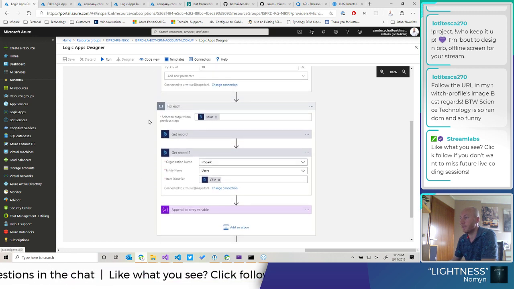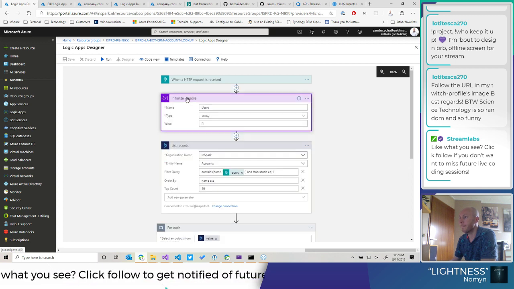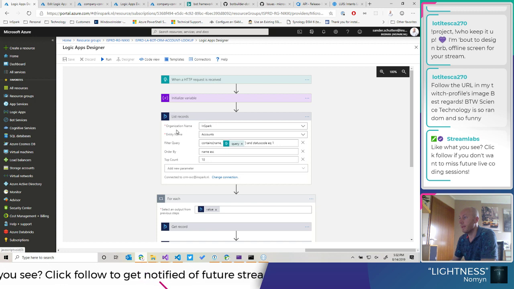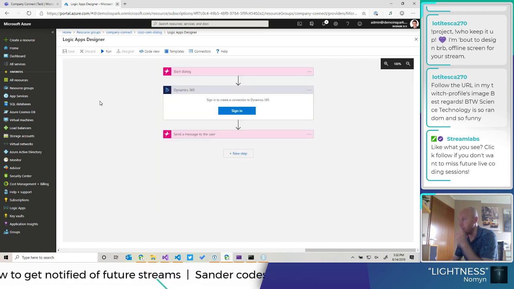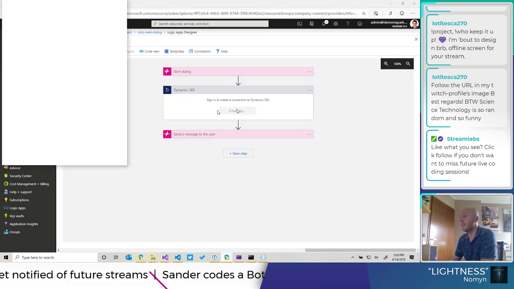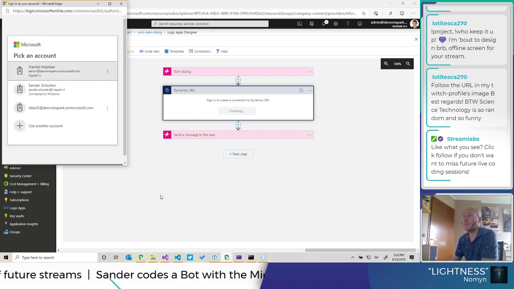In our case we're going to send replies. So we're going to do a list records. Let's jump back. List records. We do not have a connection to Dynamics yet, so let's sign in. And we're actually going to sign in to the InSpark tenant instead, although we are in our demo tenant here.